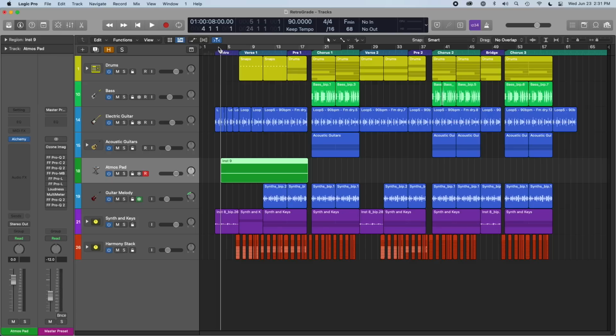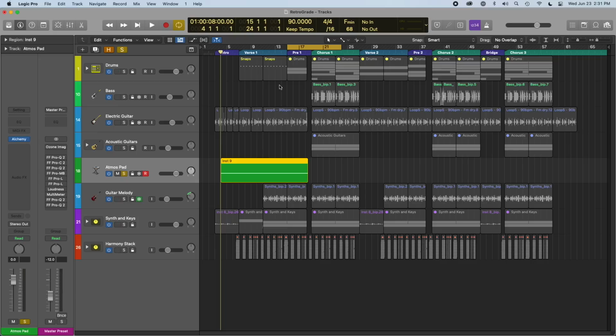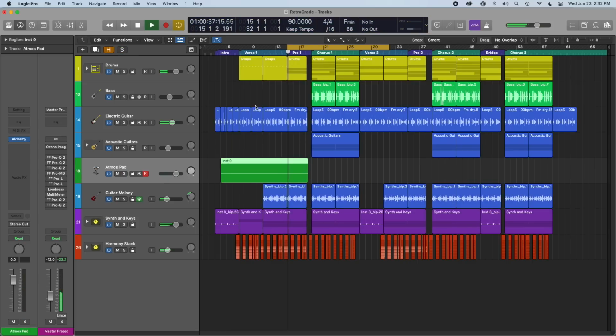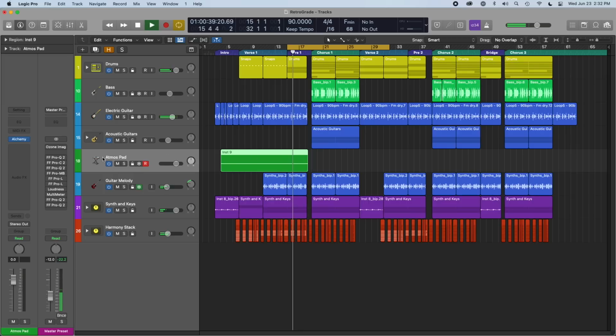And the problem here is, if you are mixing, let's say, the pre section here, and we just solo the pre and this pad and want to listen to it here and press play, we can't hear it, right? We have to press play from the beginning to hear the sound throughout the song. If we don't play it from the beginning, we can't hear the pad sound. So oftentimes if you're mixing the pre-chorus, we're not listening to this atmospheric pad sound right now. And that's a super bummer.